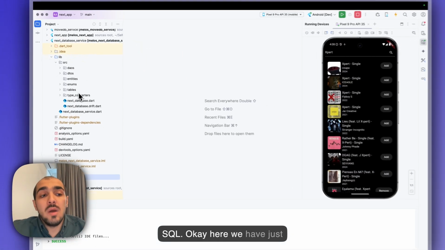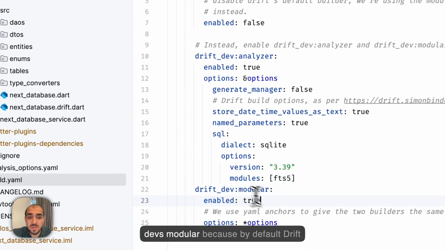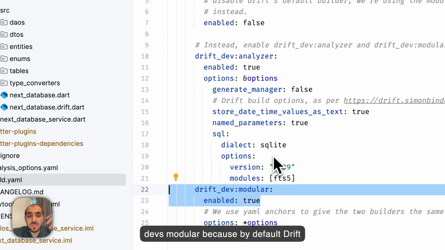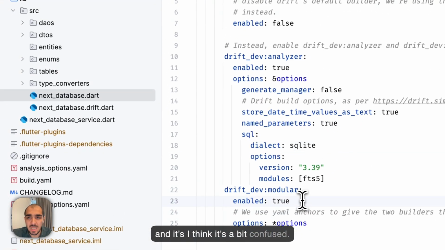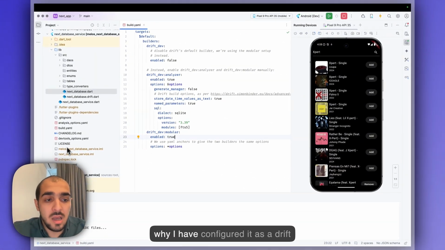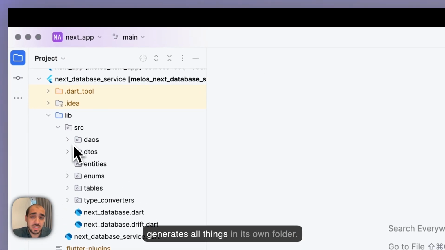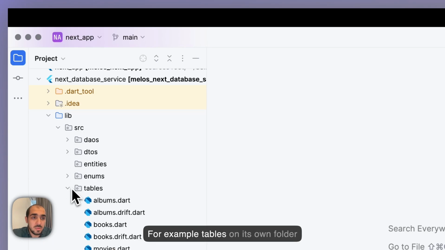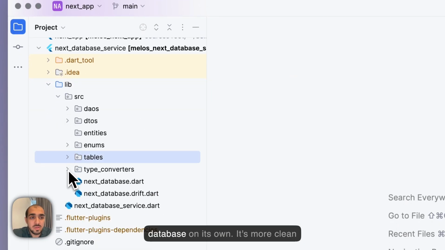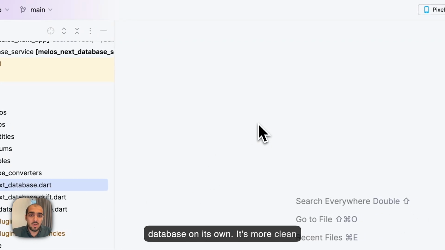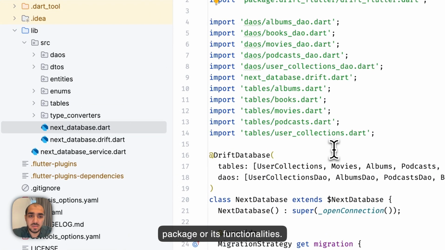Okay, here we have just configured our build YAML with Drift Dev's modular, because by default Drift generates everything in next database, and I think it's a bit confusing. That's why I have configured it with modular enabled true. So it generates everything in its own folder. For example, tables in their own folder, DAOs in their own folder, and the database on its own. It's cleaner, yeah?